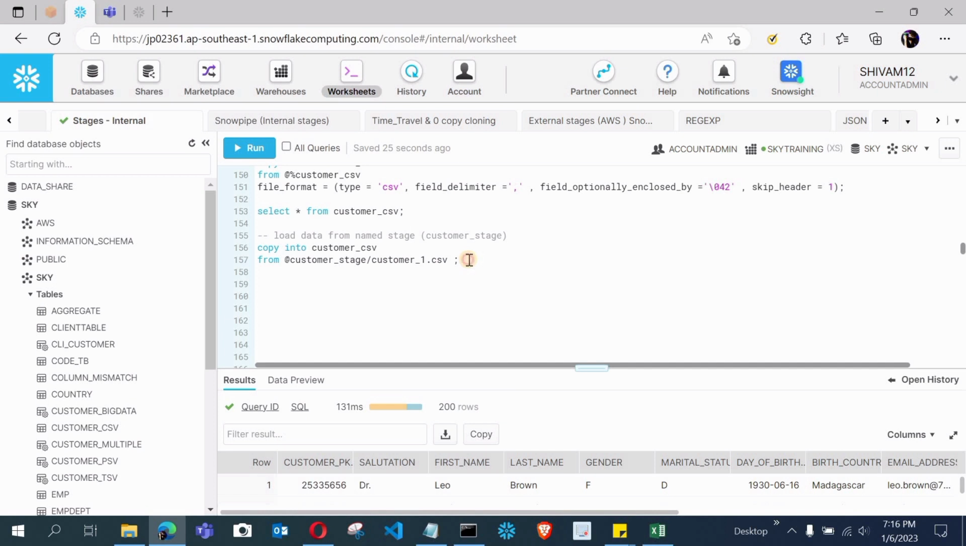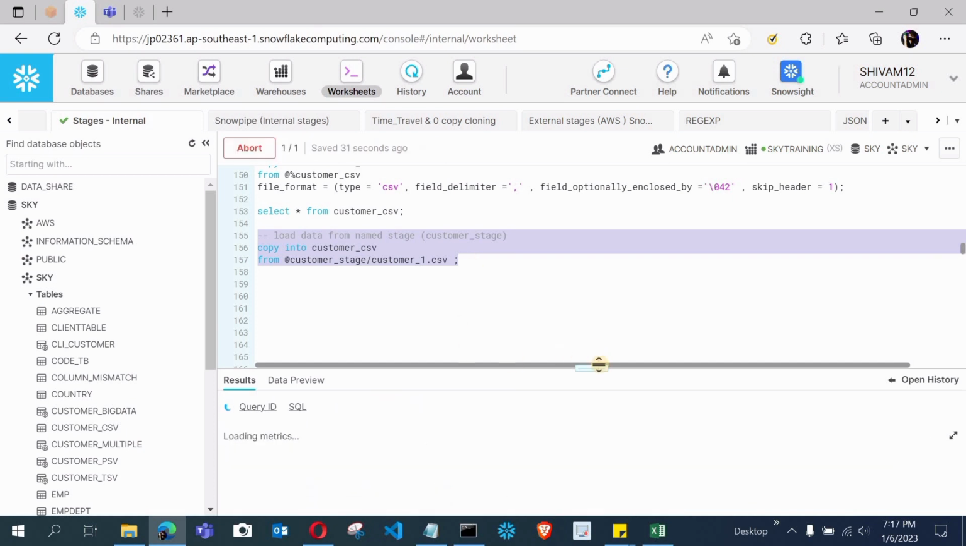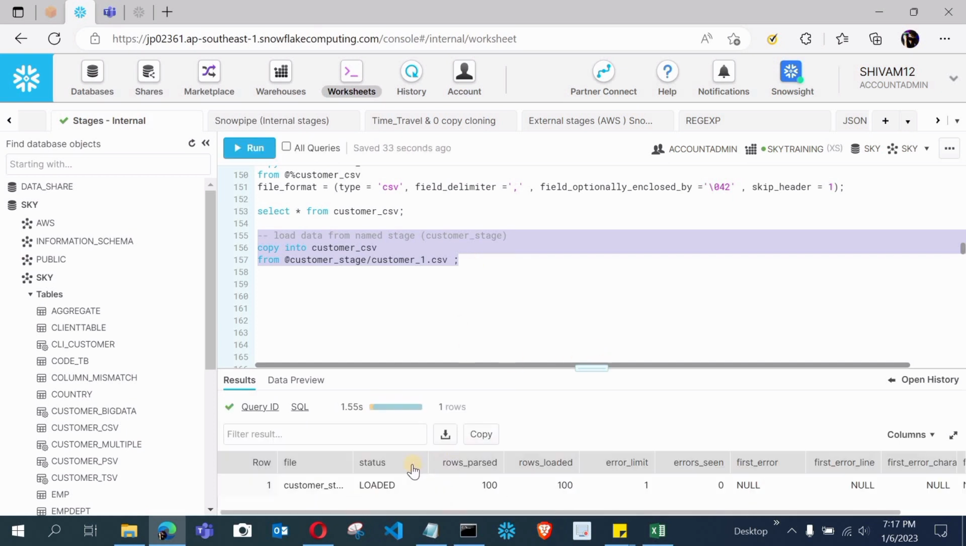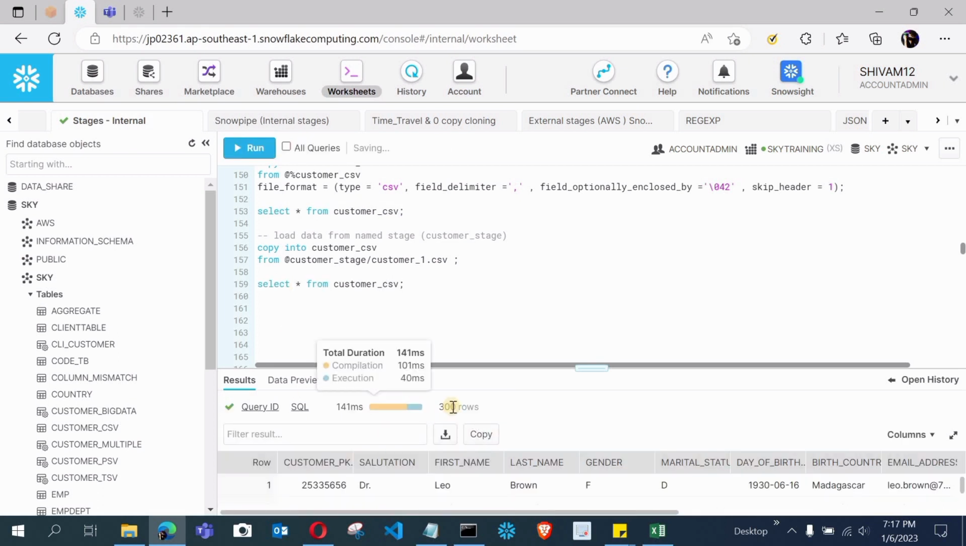Now let me execute this, and you will be able to see that this table will have 300 rows. You can see my query is running, and now the status shows 100 rows parsed and 100 rows loaded. Let me verify that we have 300 rows. Now you can see we have 300 rows. What we have done is load 100 rows from the user stage, 100 rows from the table stage, and 100 rows from the named stage.